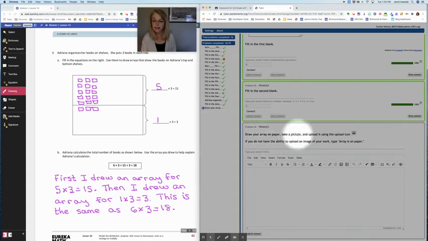When it says take a picture, upload it, and it says if you do not have the ability, or in my case, I am not requiring this, type in array is on paper. So you have to type something into this box so that I can see that. You cannot just leave this blank and submit answer. It will tell you you have to put something in.